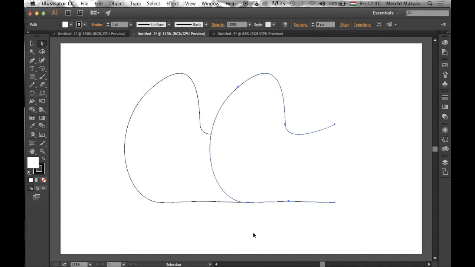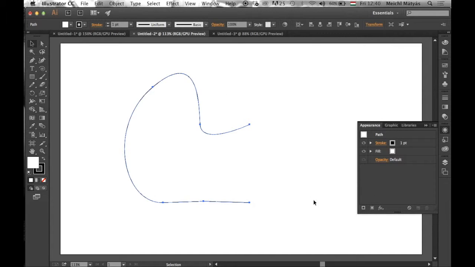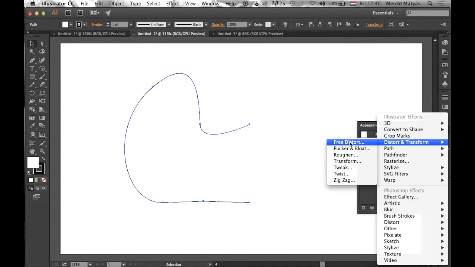And another option is to use an effect, because you're asking for a live mirroring of this. Now, for that, I would go for my appearance panel, and for this object, enable distort and transform.